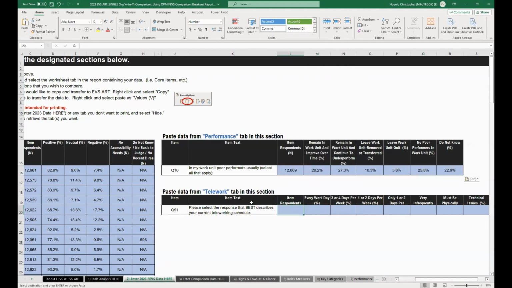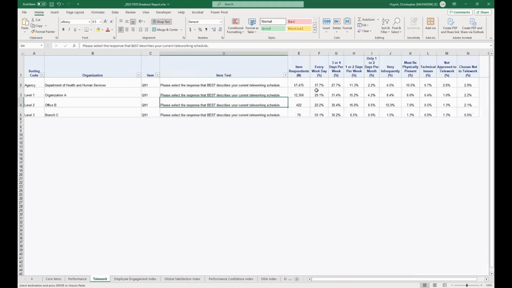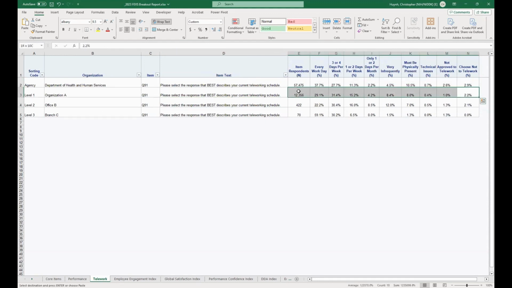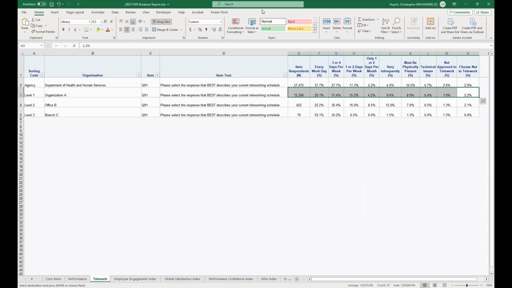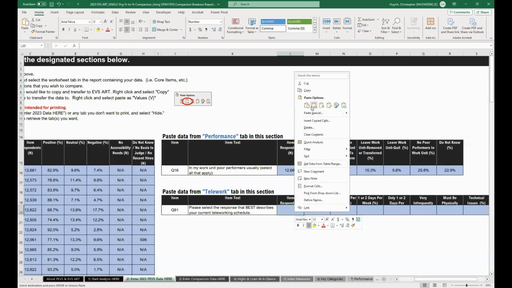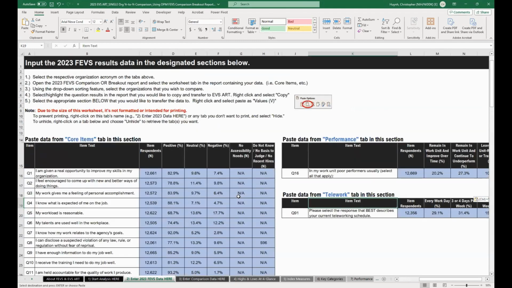And last but not least, we're going to be copying data for the telework tab. Again, no need to filter this data. It's just going to be one row, organization A, selecting that specific set of data, right-click, copy, and back into the template and pasting. And with that, that completes our data input for the single org year-to-year comparison template.